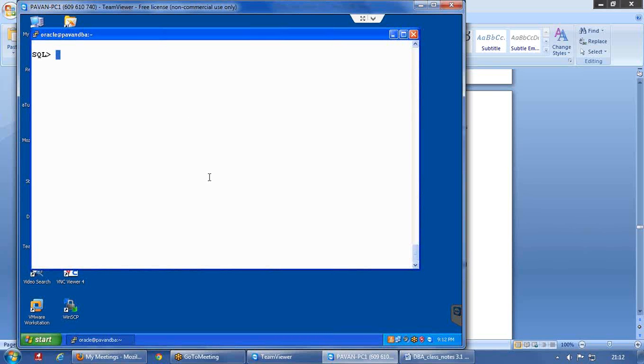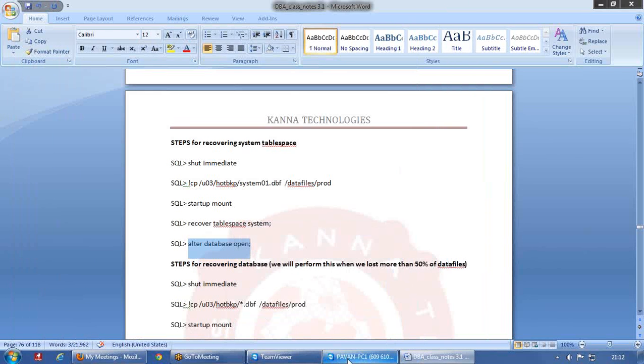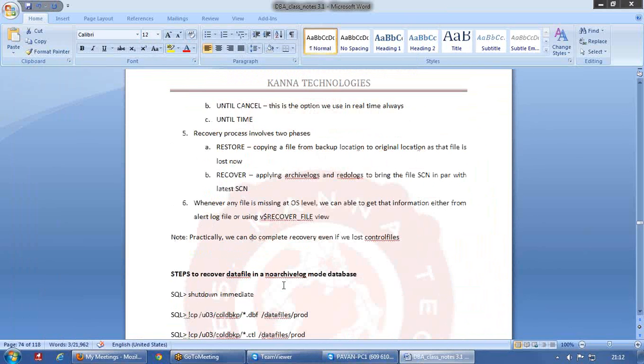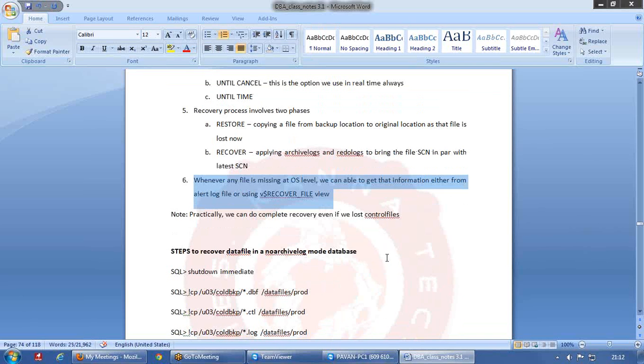Okay, fine. So how would we know whether only one data file is lost or whether multiple files are lost? Basically, whenever you lose a file, there will be a view which will give you that information. So you can read the sixth point here. It says whenever any file is missing at OS level, we can get that information either from the alert log file or using a view called $recover_file.